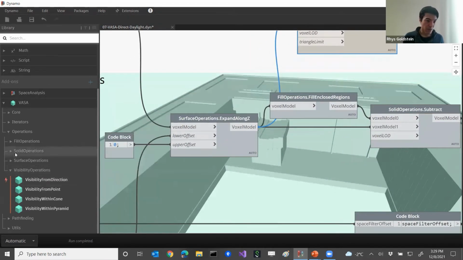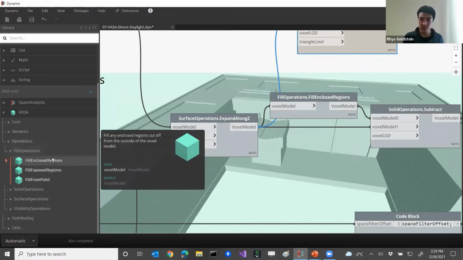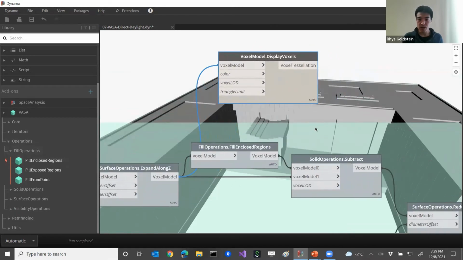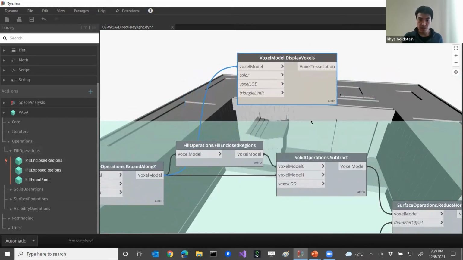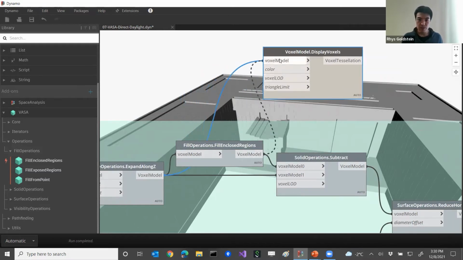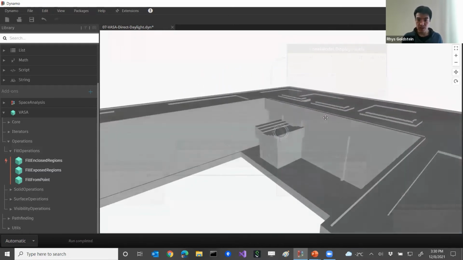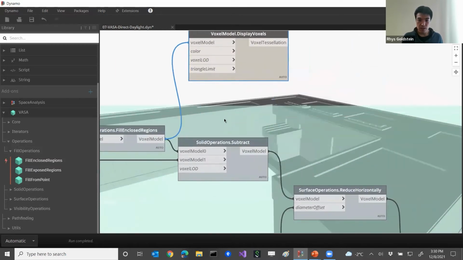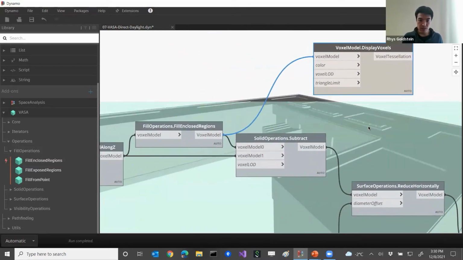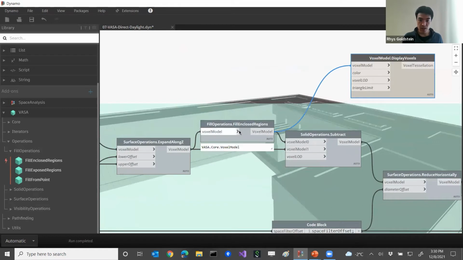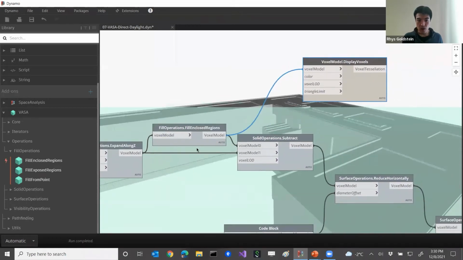So if we go to operations, fill operations, fill enclosed regions, and we use that node, we'll get the same result. It'll look the same on the outside, but the difference is that on the inside, it's completely filled. And now what we'll do is take that filled model and subtract off all the outside, all the walls, so that we're just left with the inside.